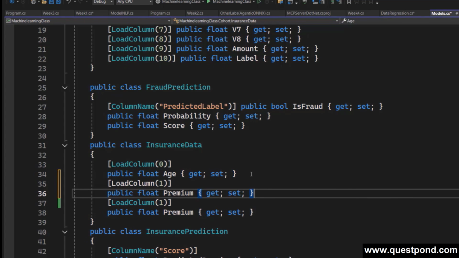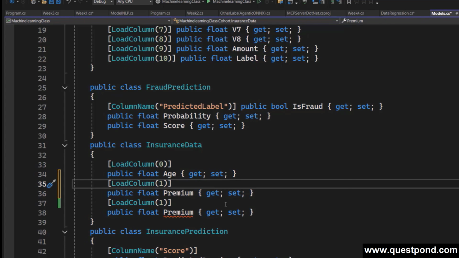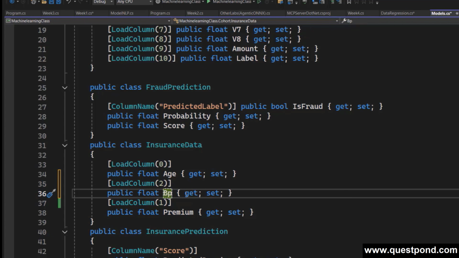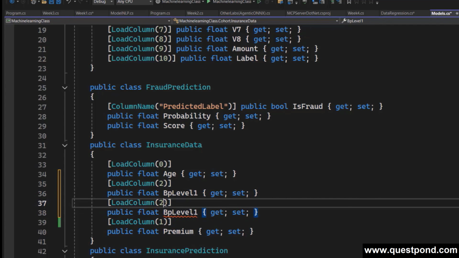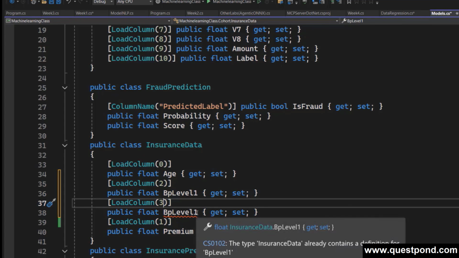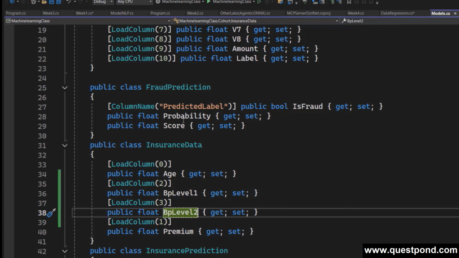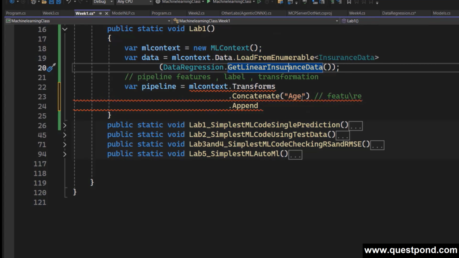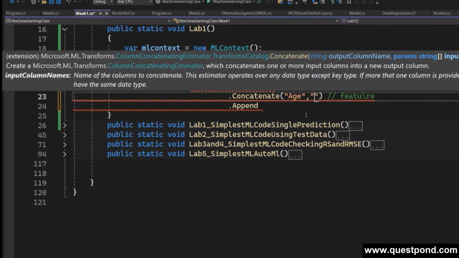For example, let us say BP level 1, so low level BP and high level BP. Depending on whether he has a low level BP or high level BP, his insurance amount can change, right? So I just give a name here, BP level 1, BP level 2. Then the features are age, comma, BP level 1, BP level 2, and so on.